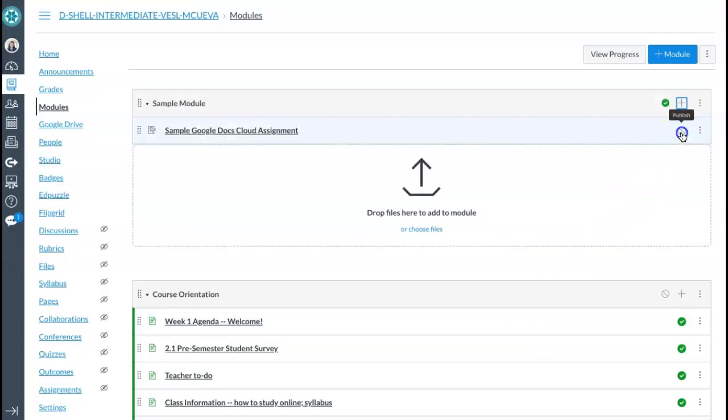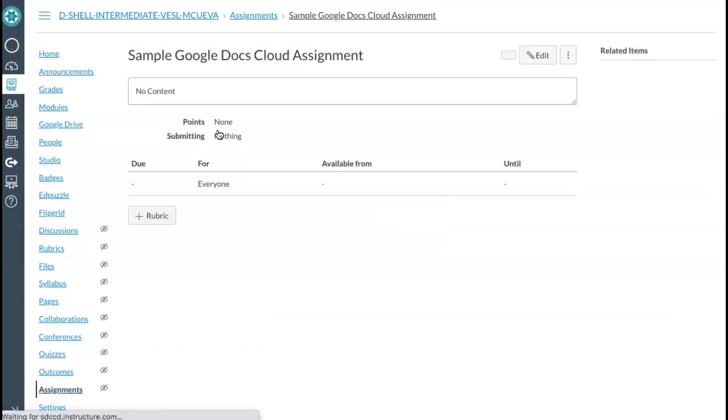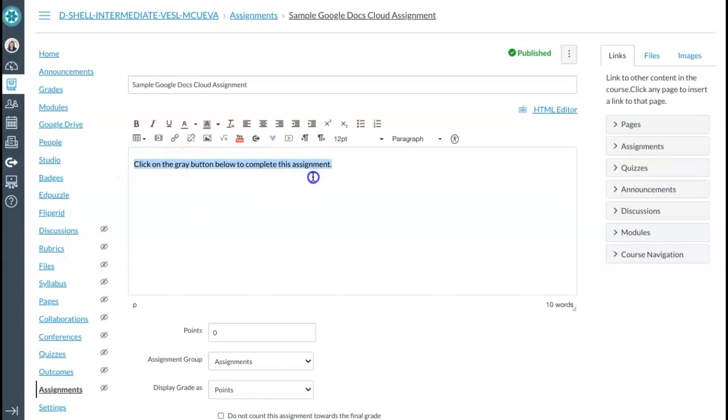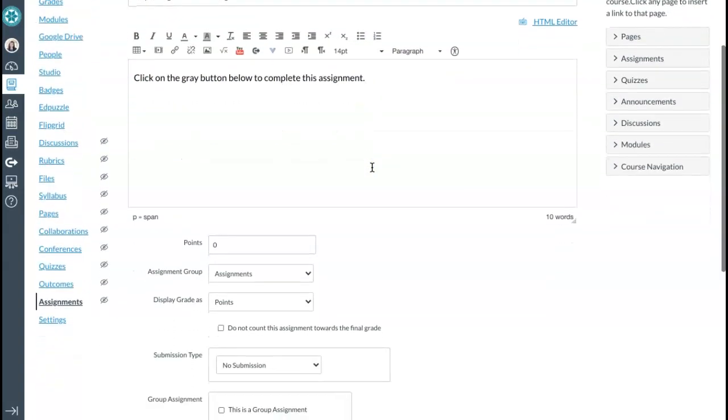Great, I will publish this so we can view it later. And now you see my assignment. I'll click this so that we can begin editing. I'll click Edit in the top right. And now I'm in my assignment. I have the title here. I can enter any instructions in this text box for my assignment. I usually add a line such as this that says click on the gray button or tab below to complete this assignment. And you'll see what that looks like when we go into student view.